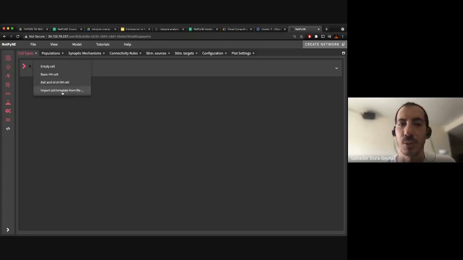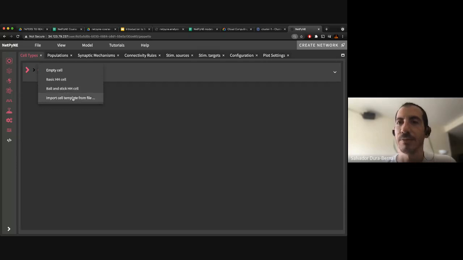You can also import a cell template from a file, and we'll show examples of loading really complicated cells with hundreds of compartments and many channels. But for now, please click on ball and stick Hodgkin-Huxley cell.